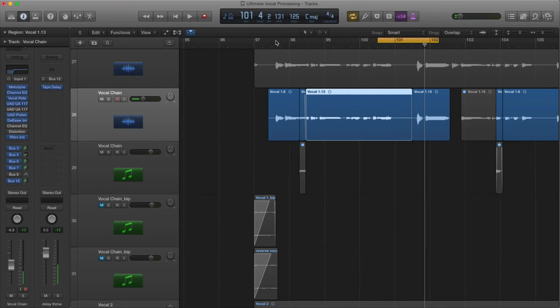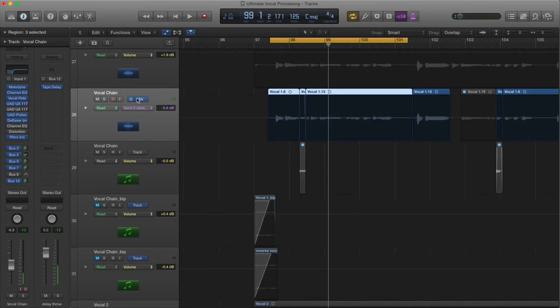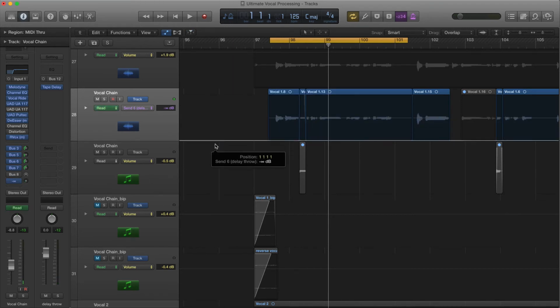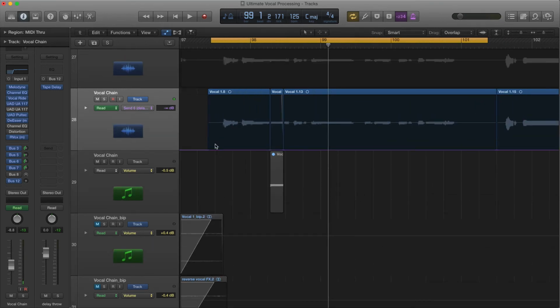So I have to set some automation because otherwise it's going to sound like this. So we don't want that. So to set the automation, I'm going to set it here. This is to the send, which is this channel. You can see this moving. So now let's just set this up like this.